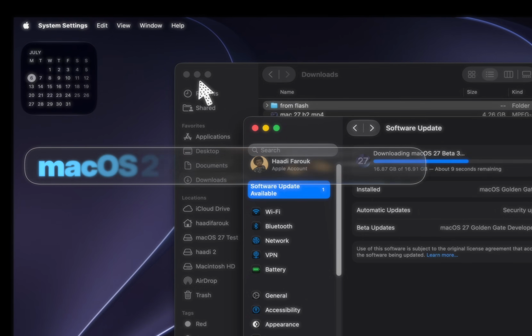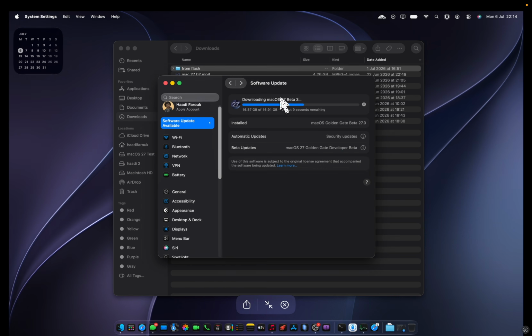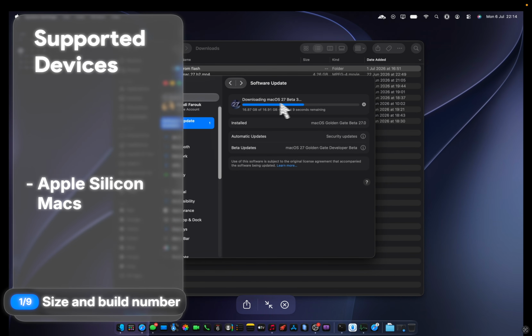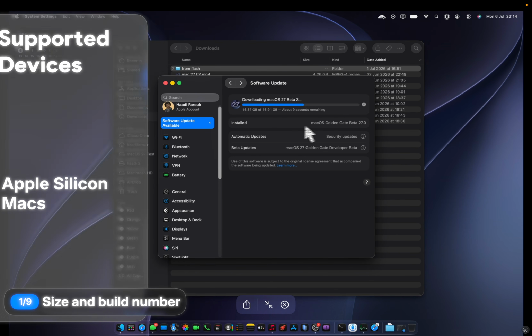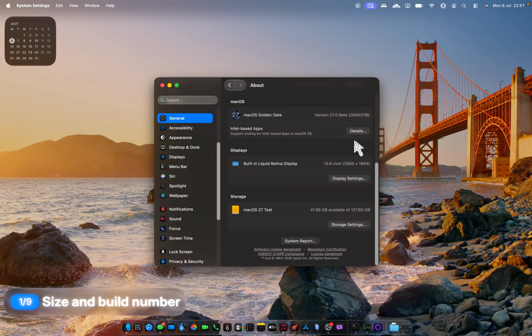Apple released macOS 27 Beta 3 sometime today. The update came at around 16.9 gigabytes, and this was updating from Beta 2. As you can see in settings, the build number ends with a J. At this point, we are expecting public Beta 1 by this time next week.